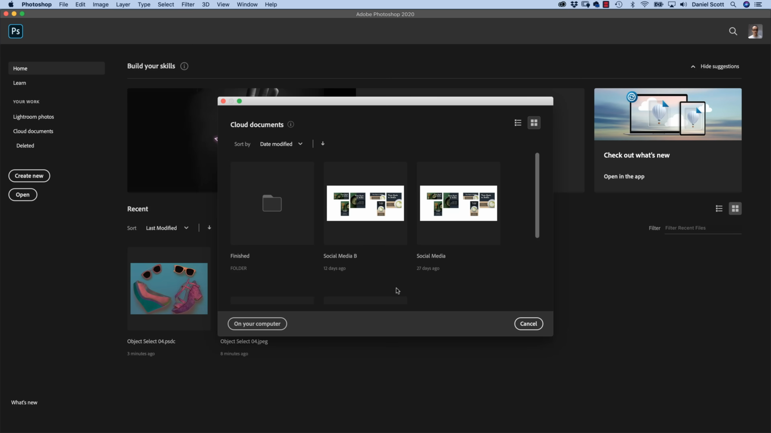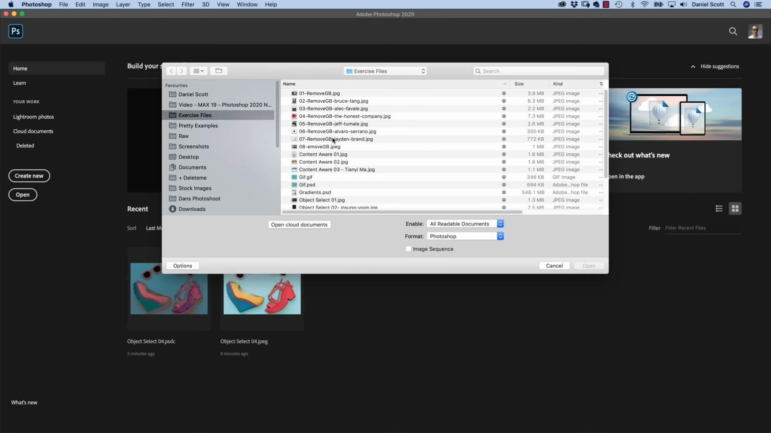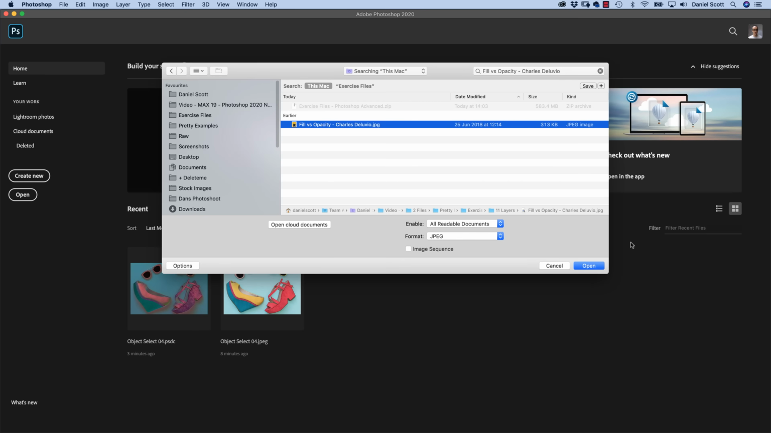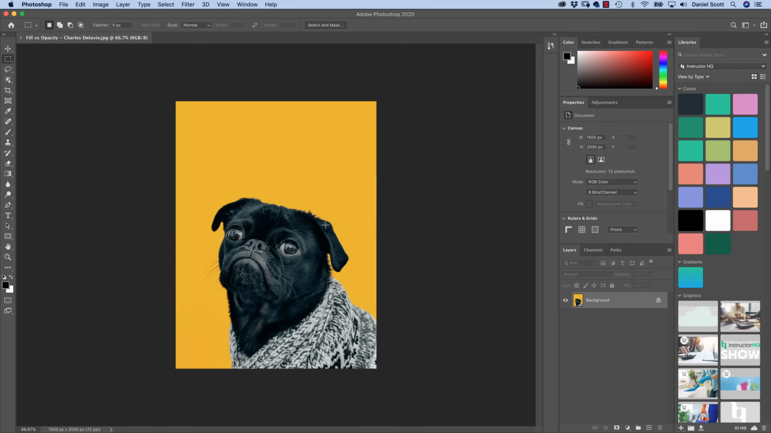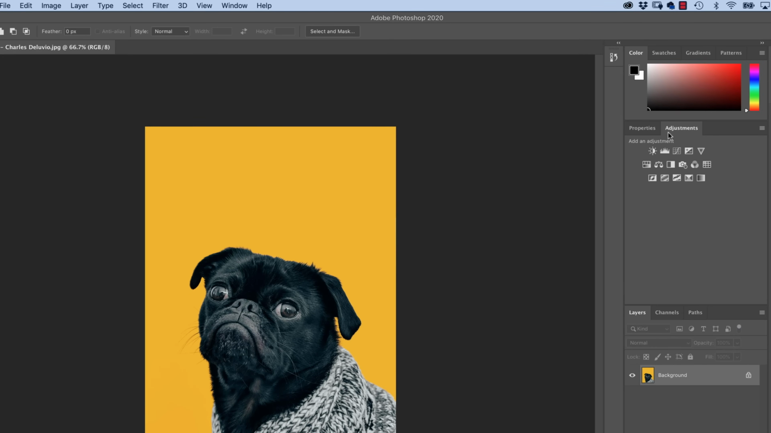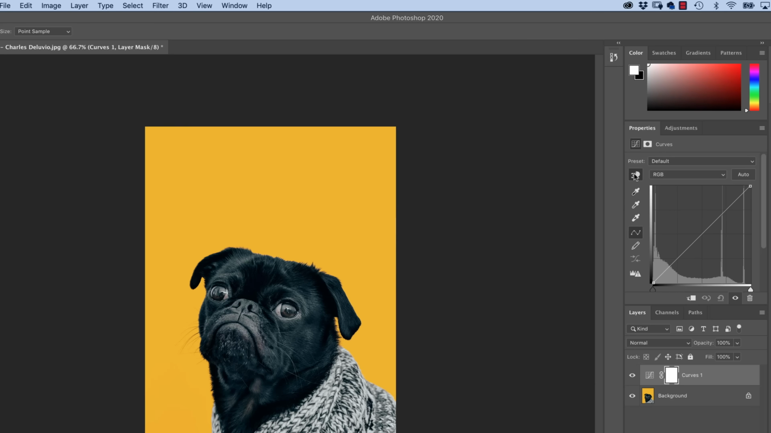So you can open from here, but let's say I just want to open something from my computer and save it to Cloud Documents. It's probably the most common workflow. All right, I'm gonna open this one. My favorite image on the internet. Thank you, Charles. So let's say I work on this and I want to save it. Okay, so I'm going to add an adjustment, any old adjustment. Let's show you one. I'm using curves.